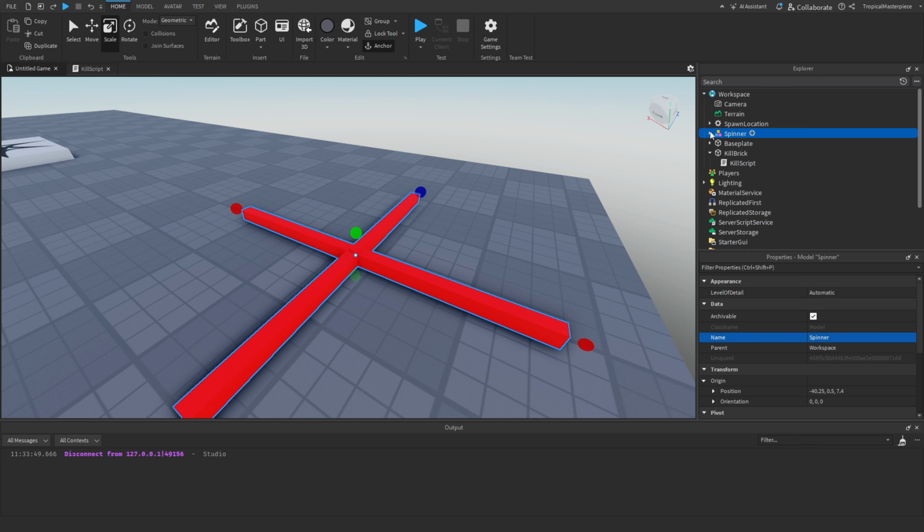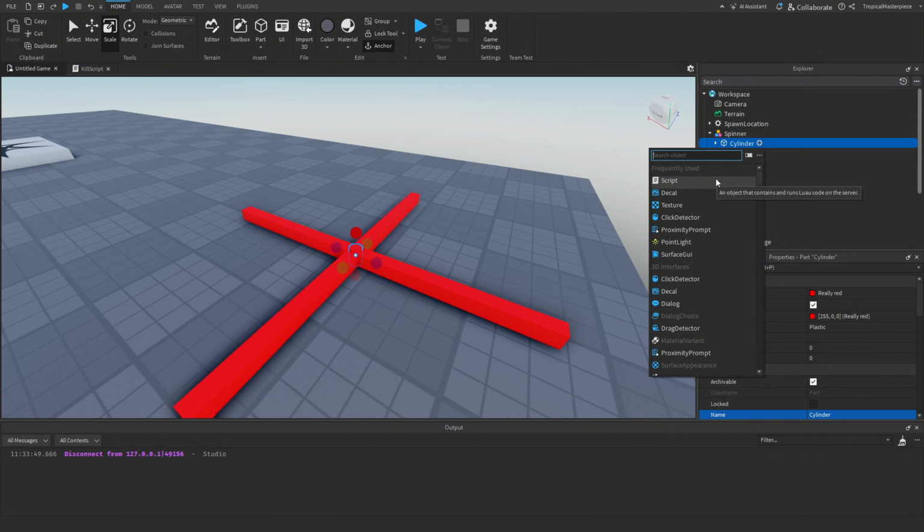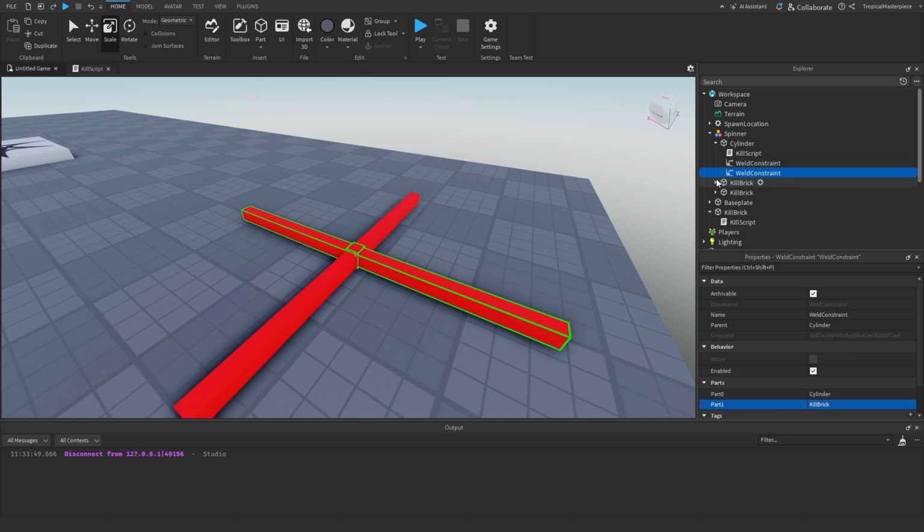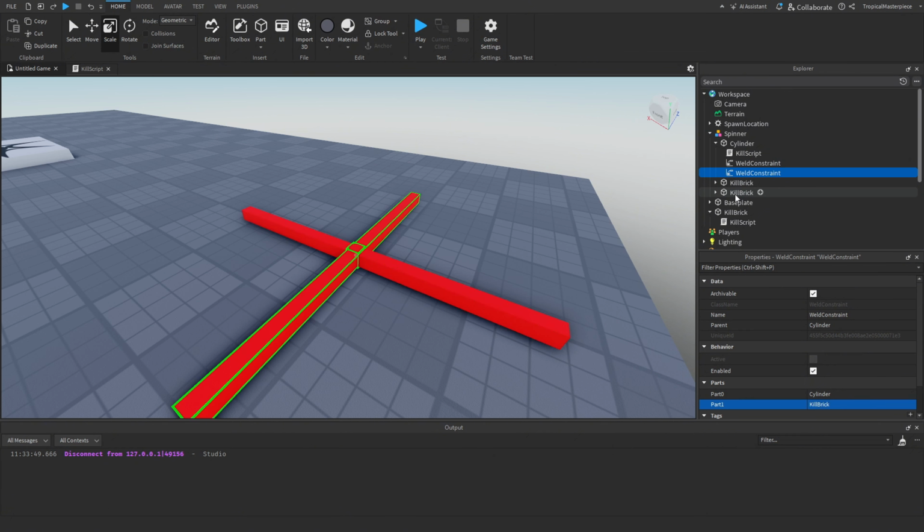And we're going to need to open this model and click on our little plus sign beside cylinder and insert in a new weld constraint, which is going to be used to weld the cylinder to both of the kill bricks. So we can first set this part 0 as the cylinder and select the part 1 as a kill brick. And then what we're going to need to do is Control D to duplicate this weld constraint and change this part 1 to the other kill brick so that both of the kill bricks are both welded to the cylinder.